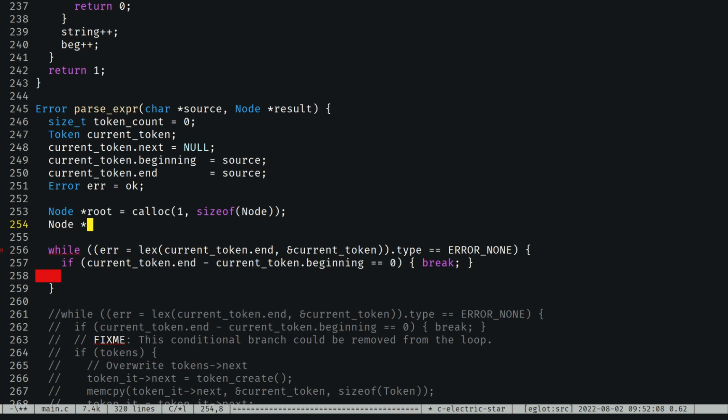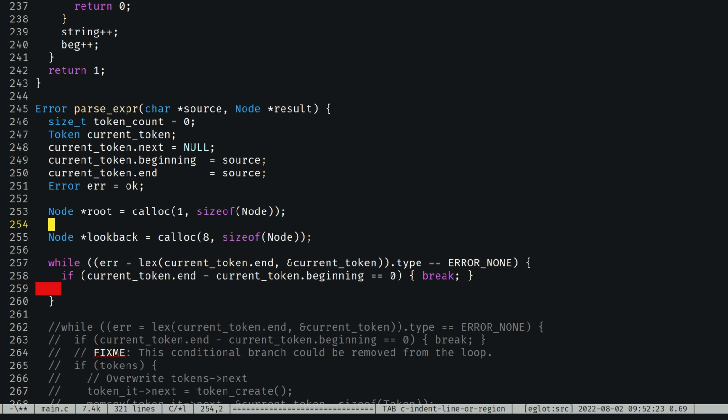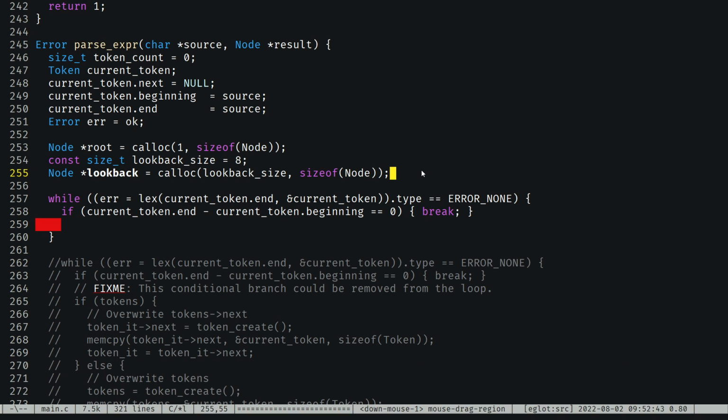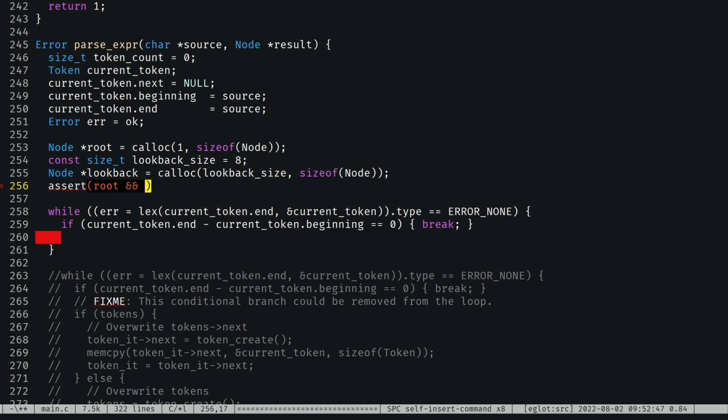We now need a node pointer array called like lookback. We are just going to do a const size_t lookback_size equals 8. That way if we need to loop over these, or we need to know how far we can look back, we can. Okay, I'd just now like to assert root and lookback. Like for root AST node, sure.